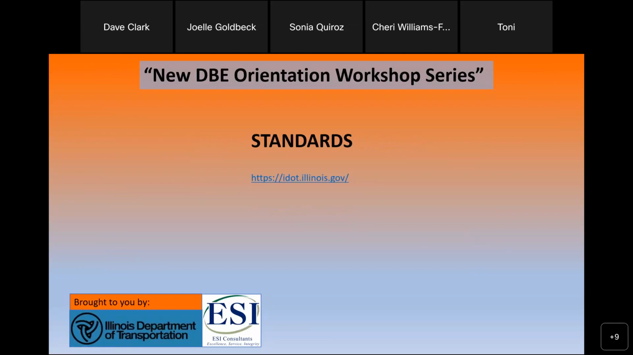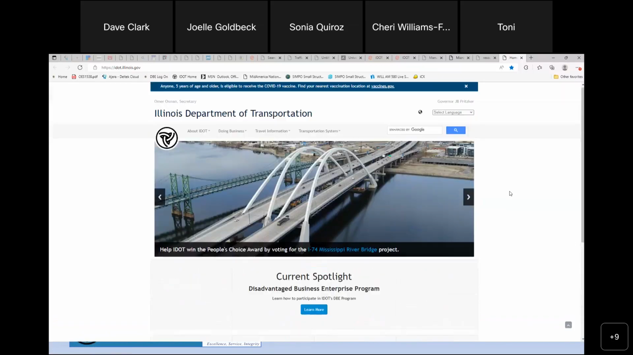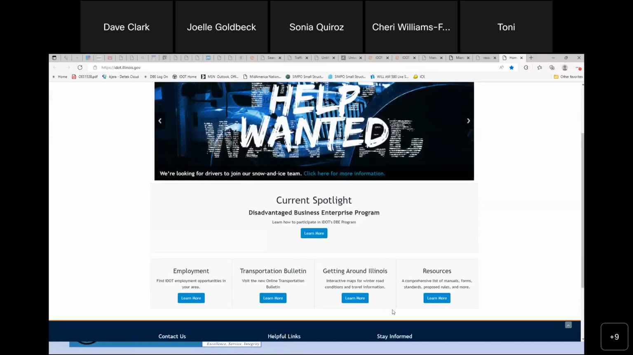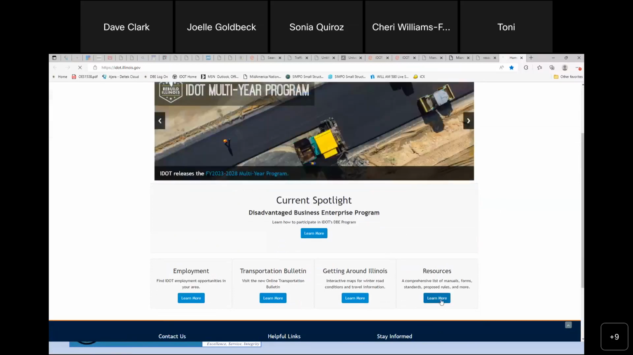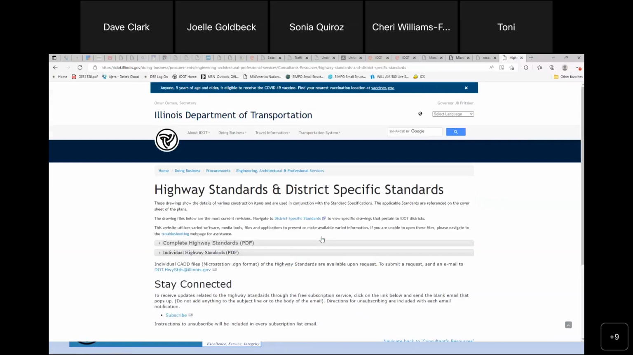Okay, standards. We did kind of cover this briefly, but I want to just keep pounding it in everybody's head. Where to find that, you'll go down in that lower right-hand corner. This is kind of the quickest and easiest way: under resources, Learn more. There's a section here called Standards. Click on that, and you have a couple different options.